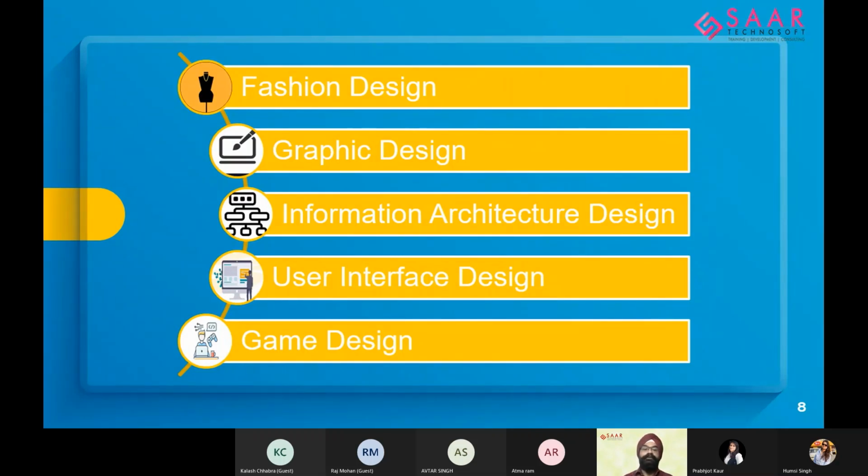Now, when we talk of graphic design here, graphic design is again having a wide spectrum. It relates to print media and it relates to online media. We design for flex banners, we design for brochures, we design logos. So that all comes as a part of graphic design.